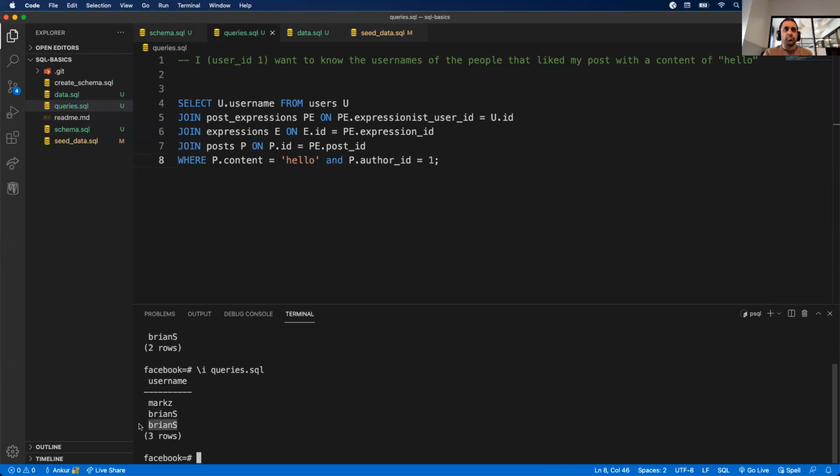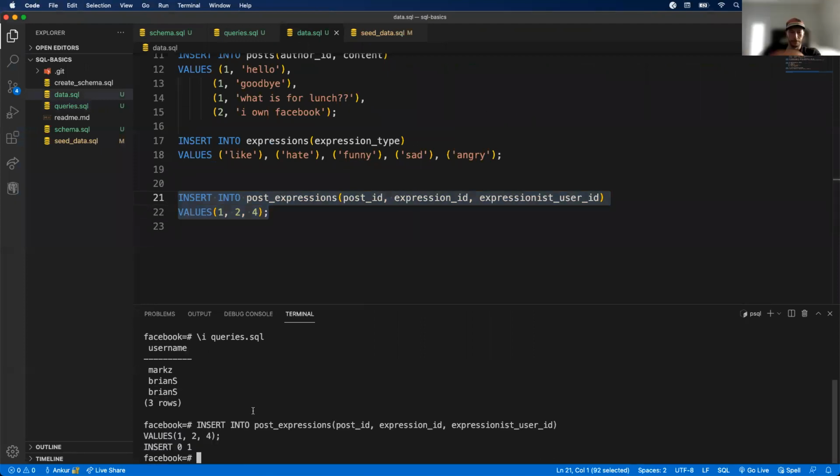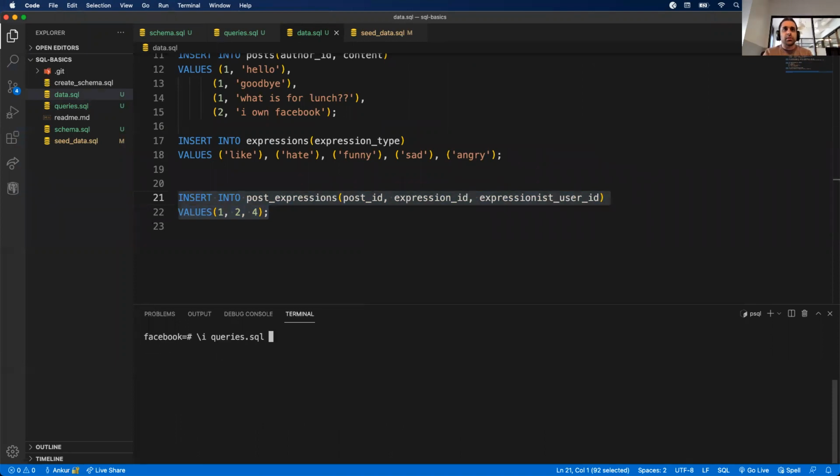Notice I get Brian because I inserted, how did I screw this up? My post hated. Did I not run this? Oh, I don't think I inserted this. Gotcha, thanks. All right, so going kind of quickly here, I'm creating some things. All right, notice I get Elon here because I'm not limiting it just to likes.